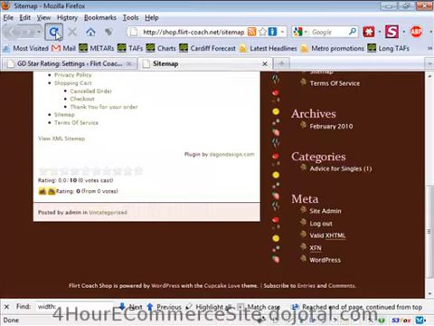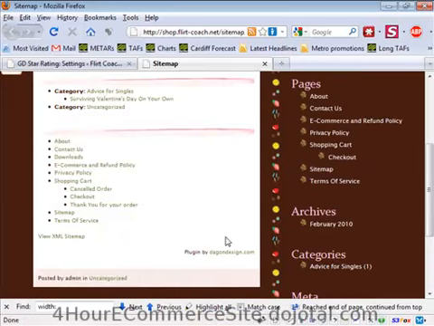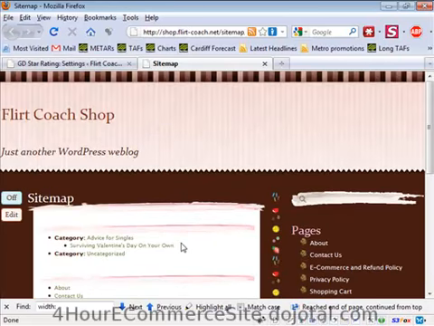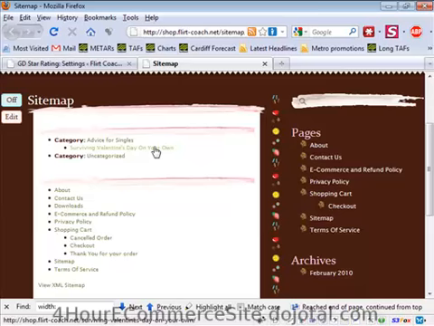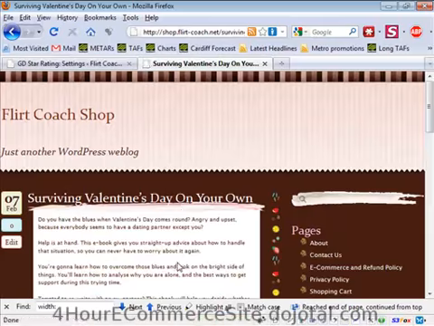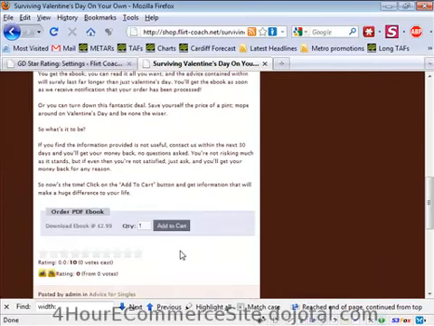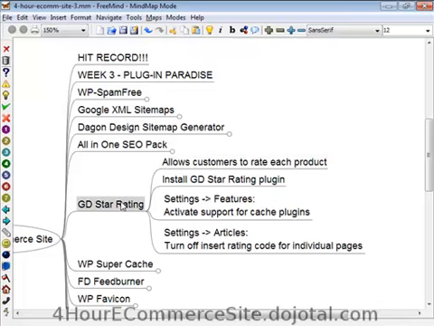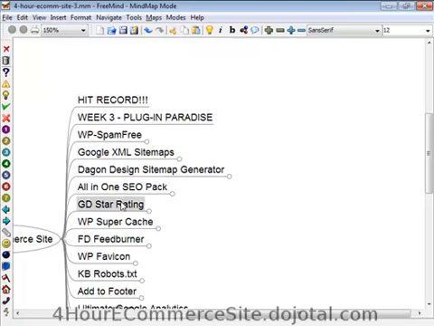Now, having done that, we should find if we refresh this that we no longer have the ability to rate the page. But if I go to the post where I'm selling this product, we still have the ratings. So that's got ratings set up on our e-commerce site.